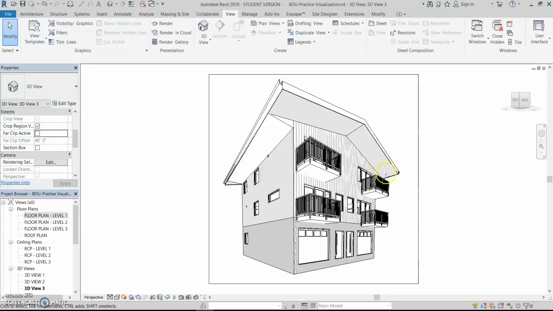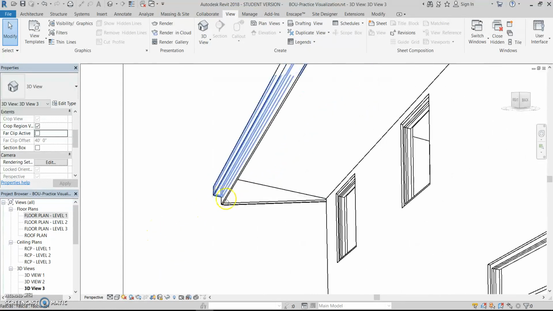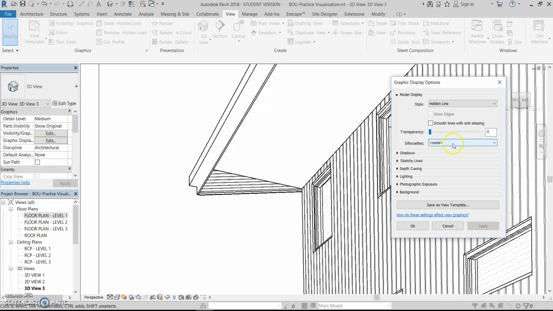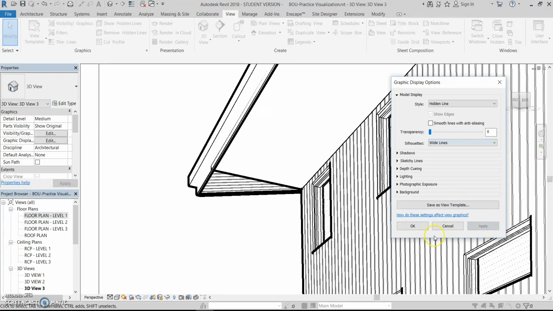once I'm happy with my angle, where I'm standing, and so on, I want to save and lock, say orientation and lock view. I'm going to zoom into a corner here so you see the next step. I want to have a look at a few more graphic display options. In graphic display options, I can set my silhouette to wide lines and press apply.